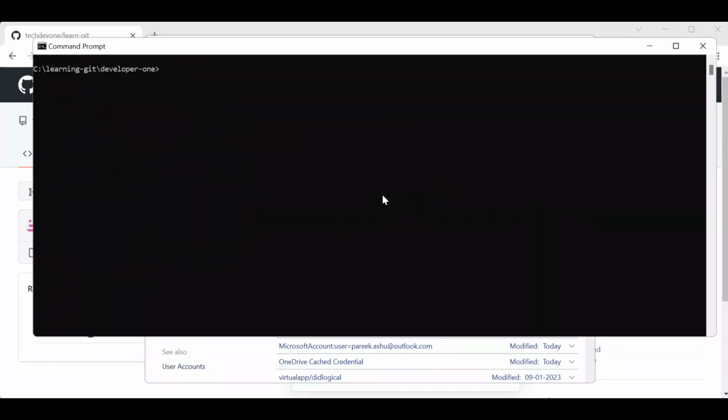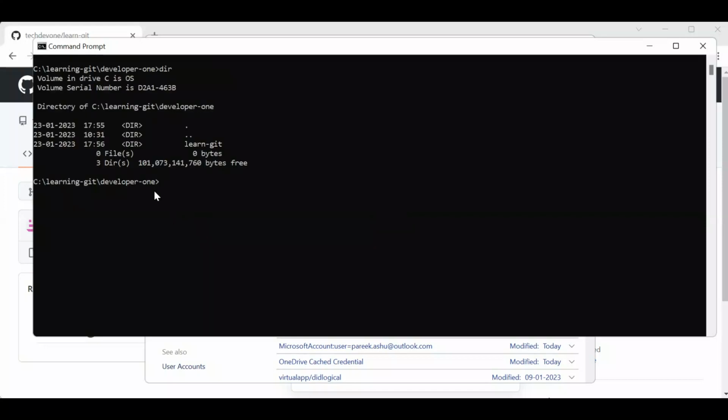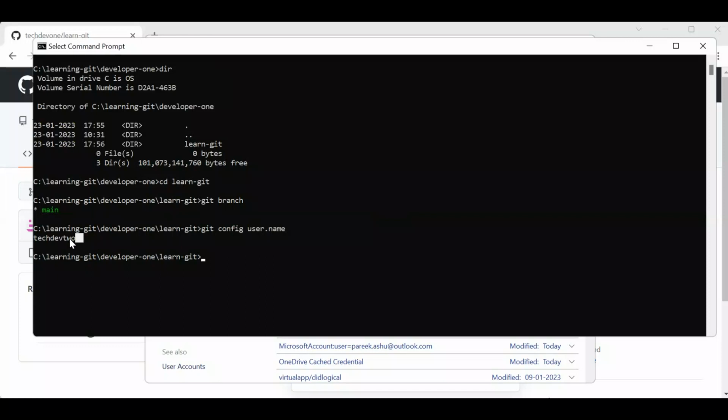Okay, so we are under developer 1, and if we do dir, we also see there is learn git project. So we can go inside that. Now if you do git branch, you will see the by default main branch is present. But now if you do git config user.name, it says it is git tag dev2, but we want to make our first commit using tag dev1.